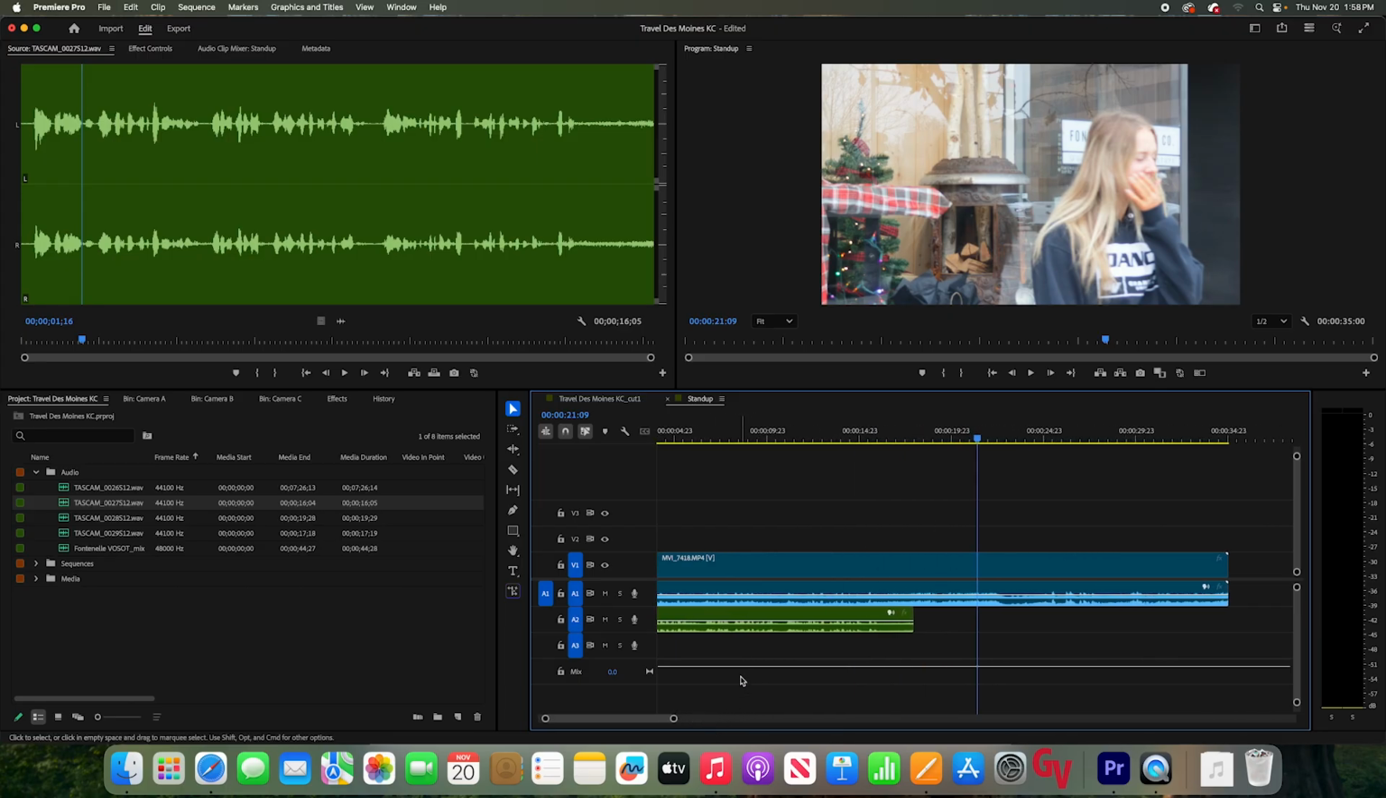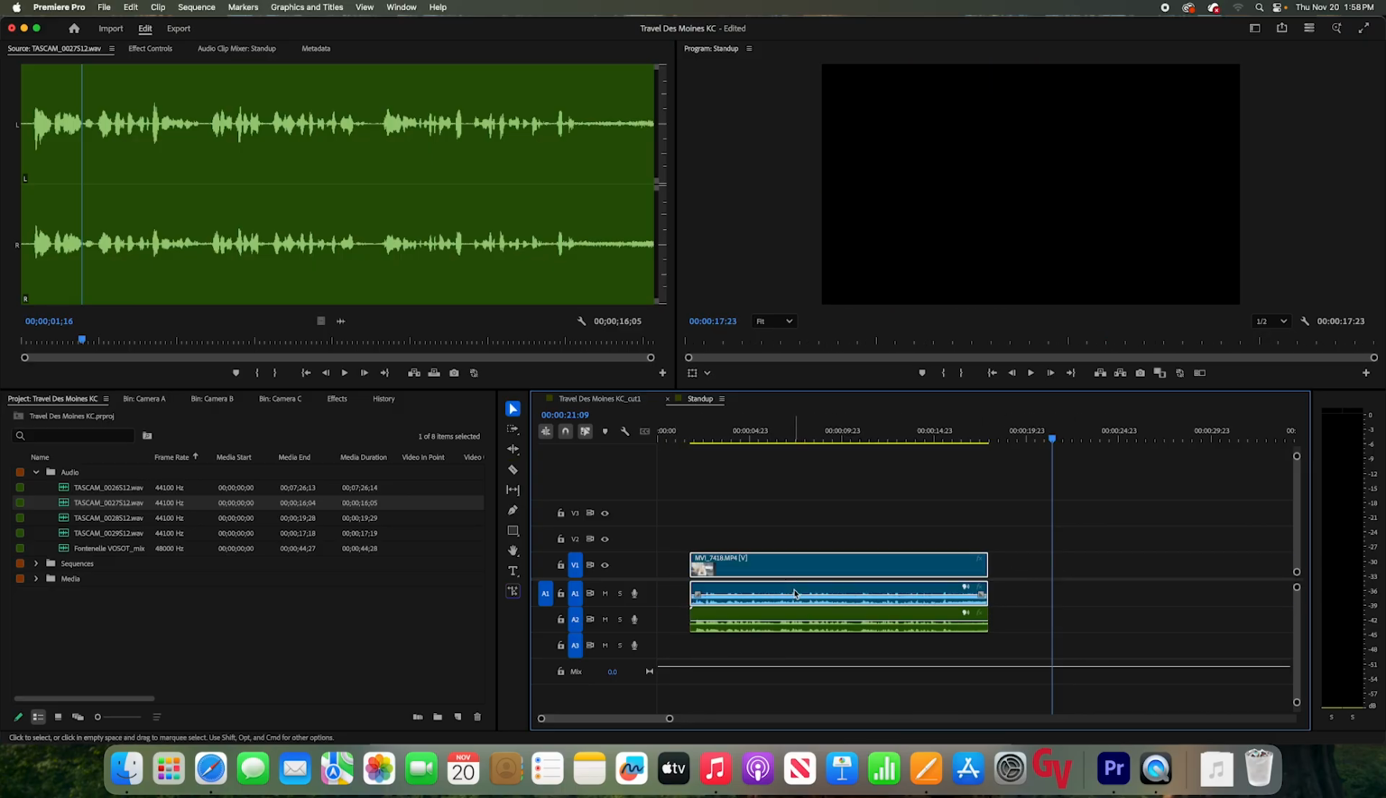I can zoom in here. I'm going to go back to my cut tool with the letter C, cut out that part, cut out this part, use the letter V to cut out these bits here. Then I don't need this crappy audio anymore. So to make it go away, I can click on my blue clip here and do Command L, or I can right click and choose Unlink. That means these two are separate now, and I can just delete the other one.